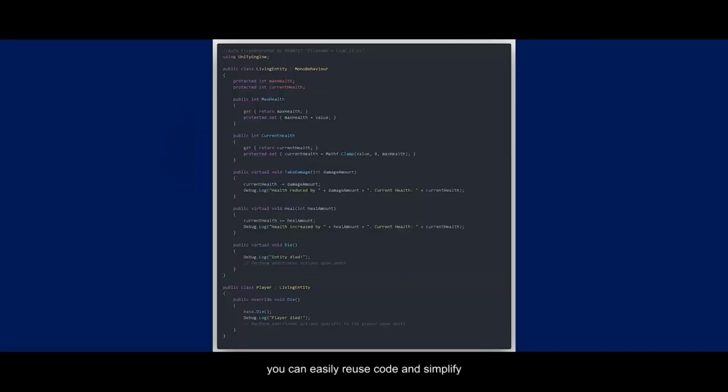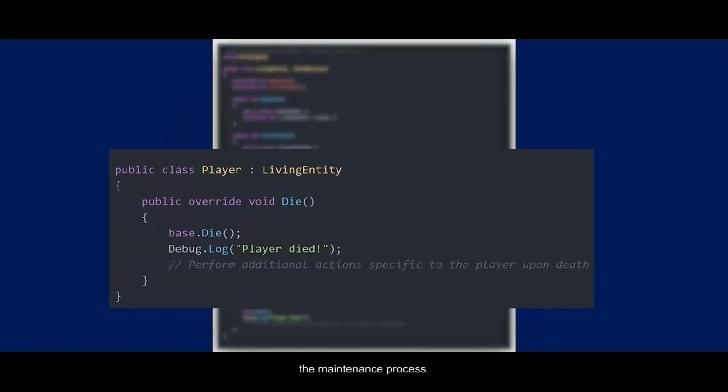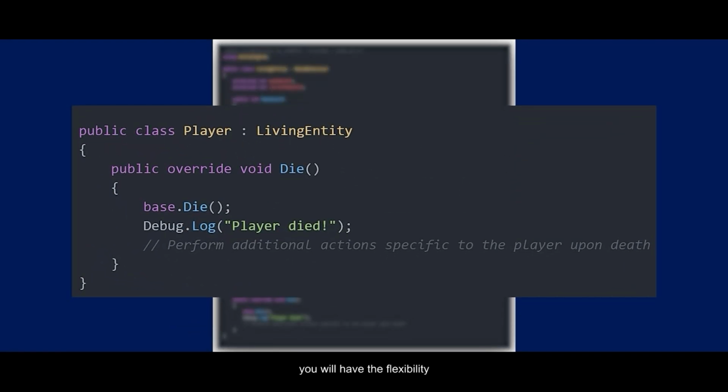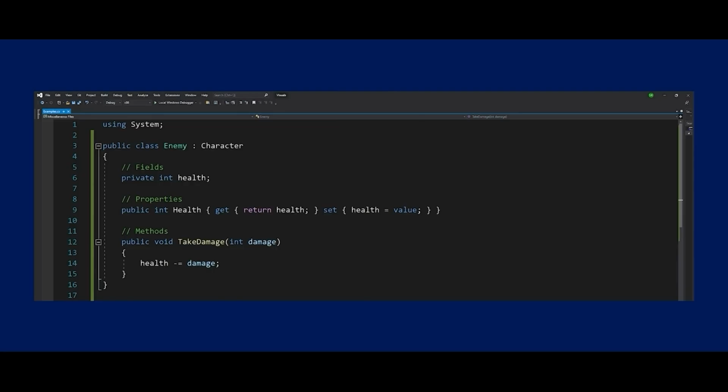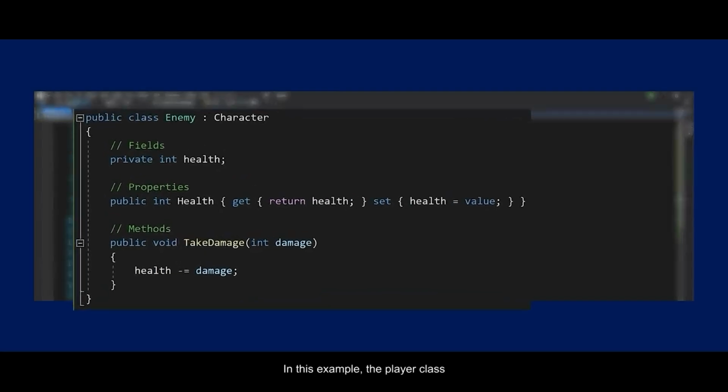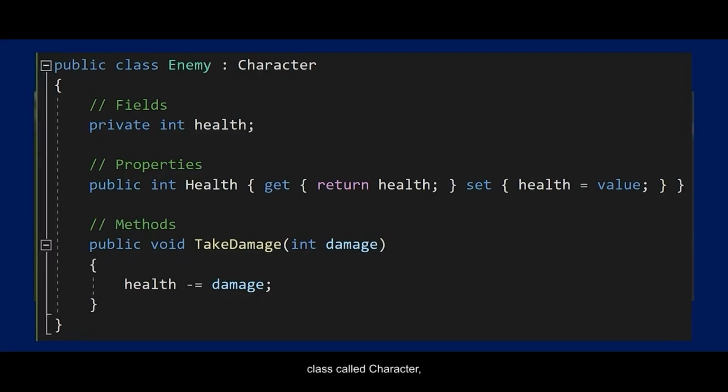By inheriting properties and methods from a base class, you can easily reuse code and simplify the maintenance process. Plus, you will have the flexibility to create highly specialized classes by building off the existing ones. Here's an example of a derived class in game programming. In this example, the player class inherits from a base class called character, which provides properties and methods for managing character attributes and behavior. The player class adds its own properties and methods for managing player-specific behavior such as health and damage.